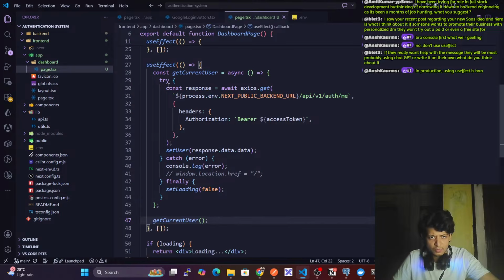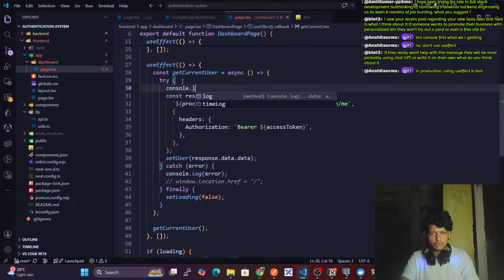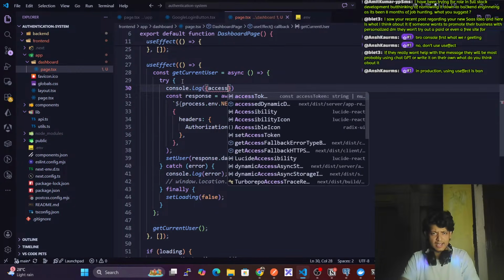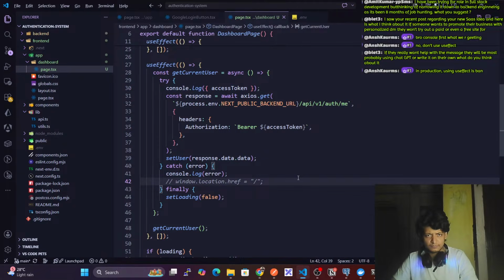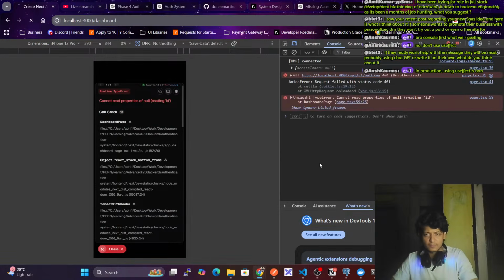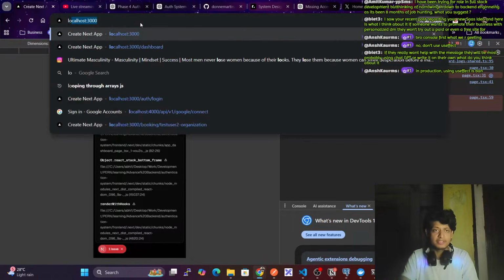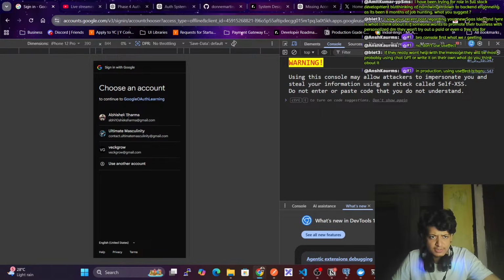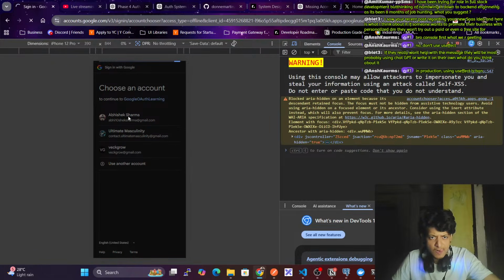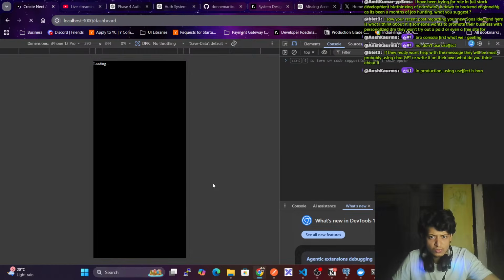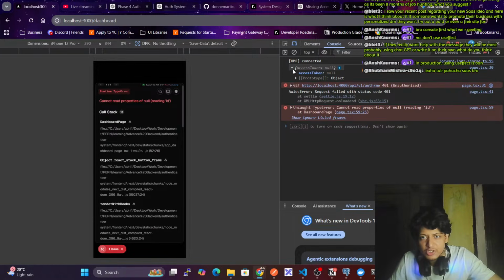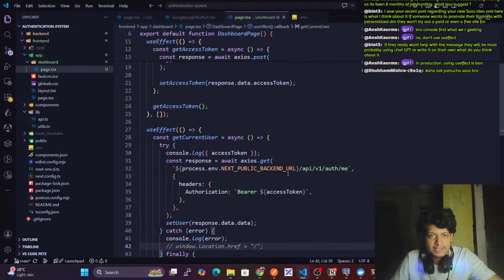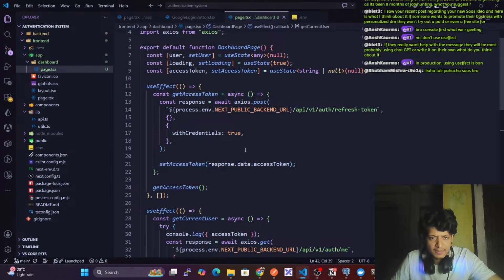Hold on. What if in this situation, before we do this, let's console.log the access token. What happens here? Access token is null, remember that. And now see, we don't have anything here, and we have this, add this, continue. Yeah, the main issue is access token is null here. So what is happening is, all of this is happening.